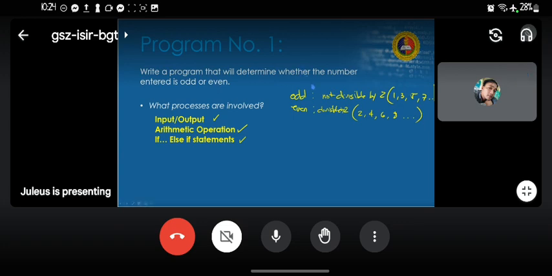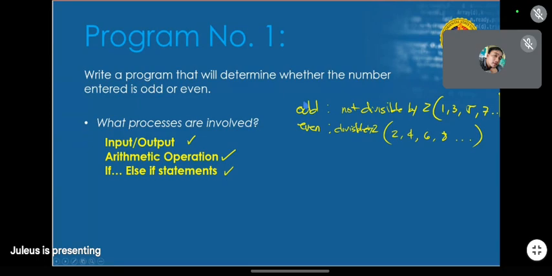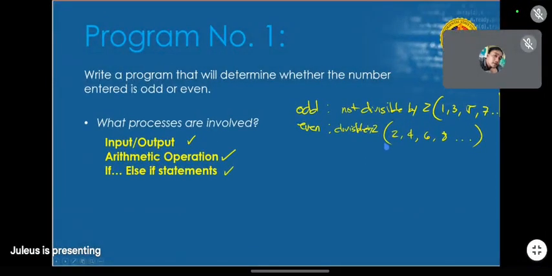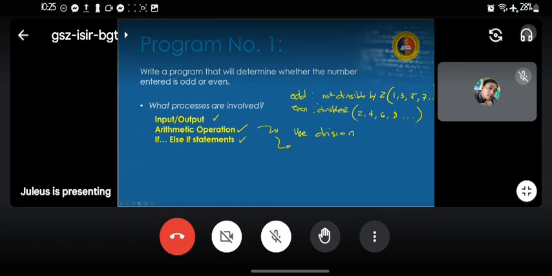Division. Division, sir. Okay. Now, there are two ways to determine this. First is division. Based on our definition, the number must be divisible by 2. That's even. If it's not divisible, meaning if you divide it and there is a remainder, then the number is odd. So that's one option, to use division. What would be the second option, based on your knowledge from last week's lesson?